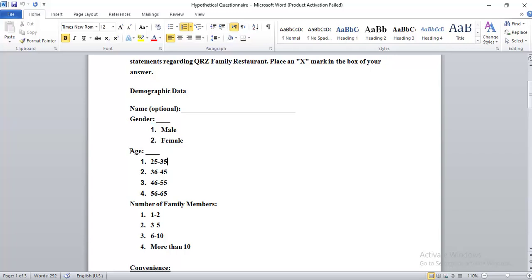Similarly for age, like I told you, asking someone's exact age would be slightly tricky and they might not be responding to that, so it's better to provide them some kind of range. So anybody whose age falls between 25 to 35 will be comfortable enough to select 1 or 2 or 3 or 4 or whatever. So this 3, for example, represents an age between 46 to 55. Similarly, 4 represents age between 56 to 65, and that's it.